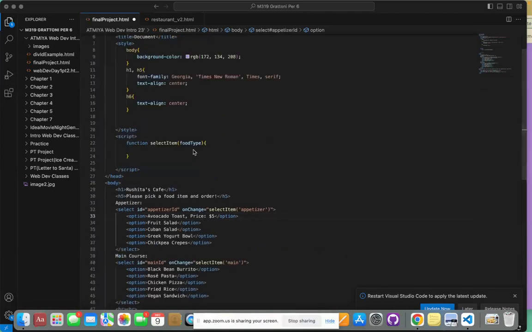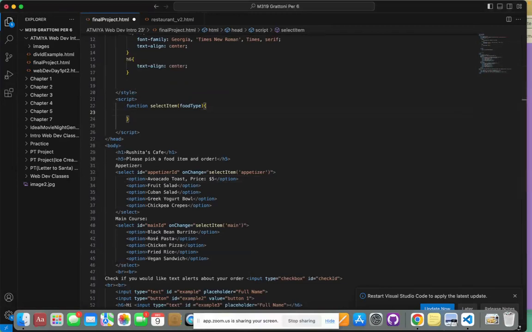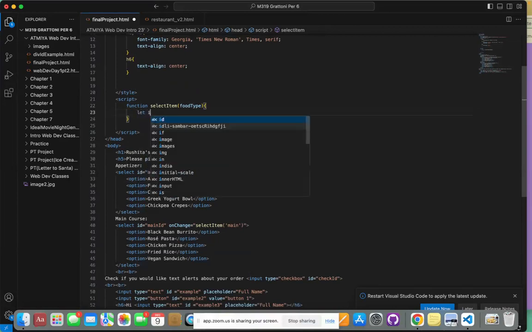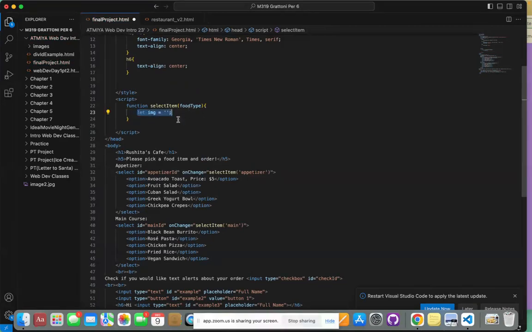And now back to our select item function. First of all, we want to make a variable called image. So I'm going to do let image equals, and then an empty string. By putting quotes here, I'm specifying that this variable is going to be a string variable. So it's going to be holding some kind of text. So we're making that variable.